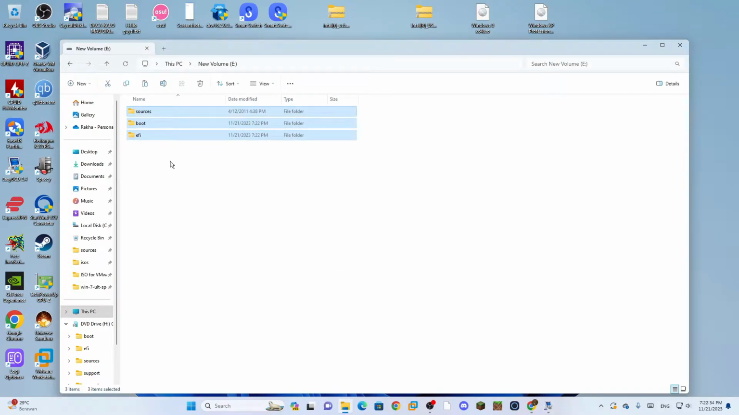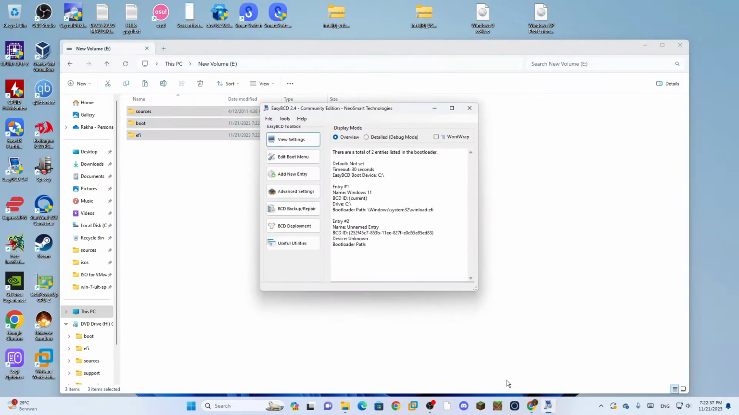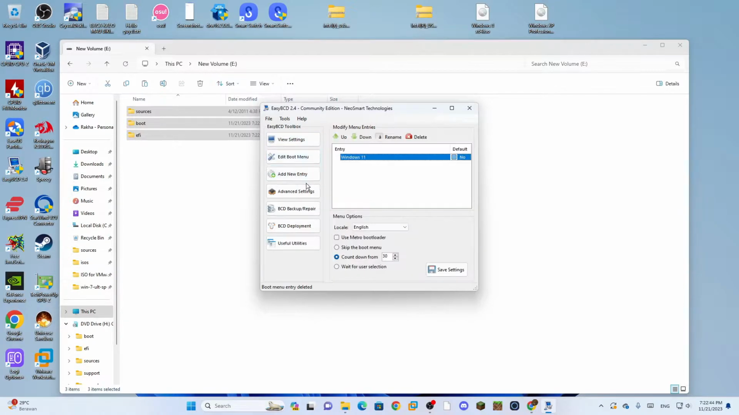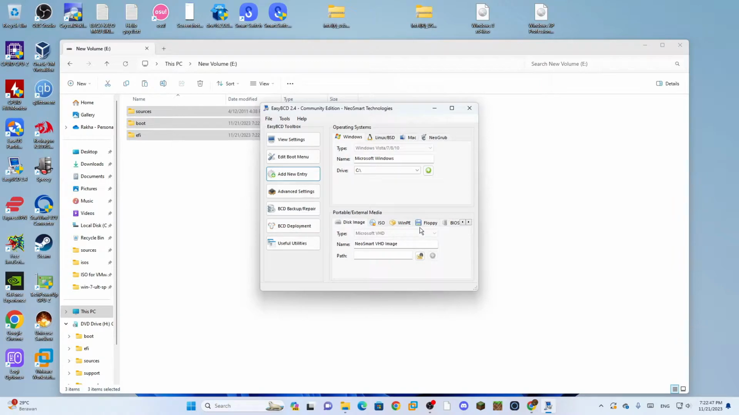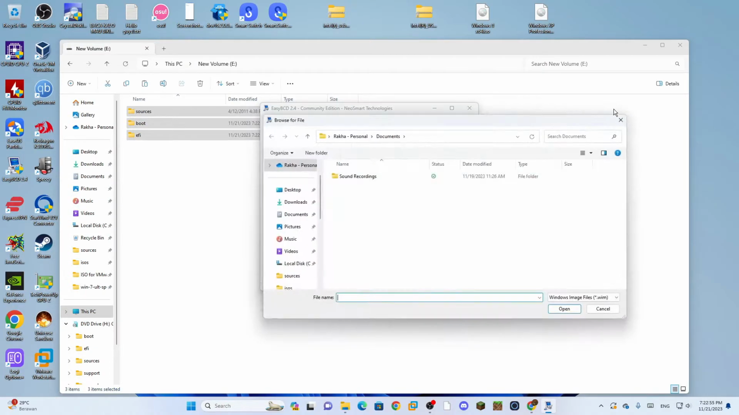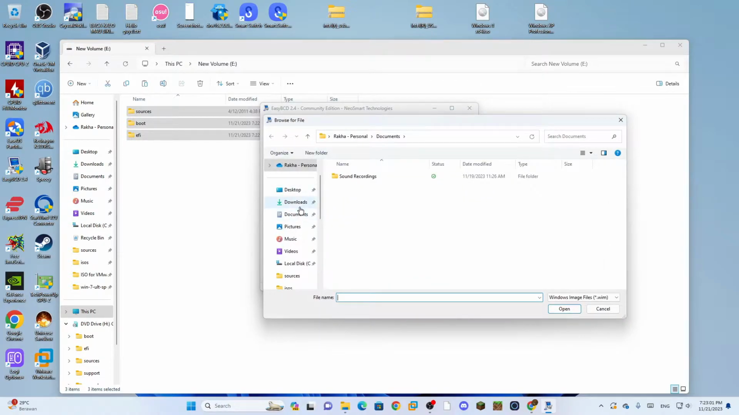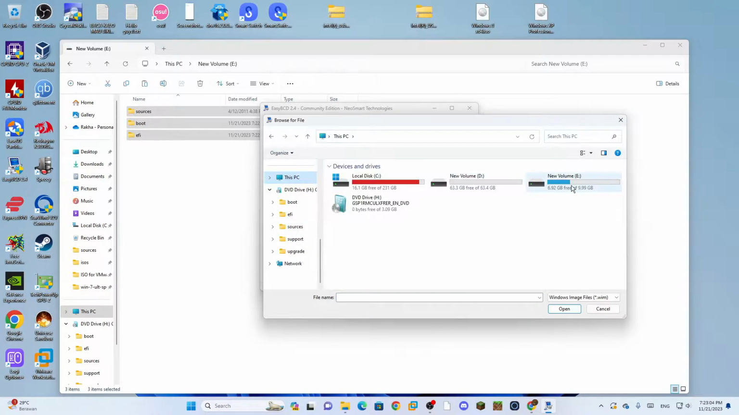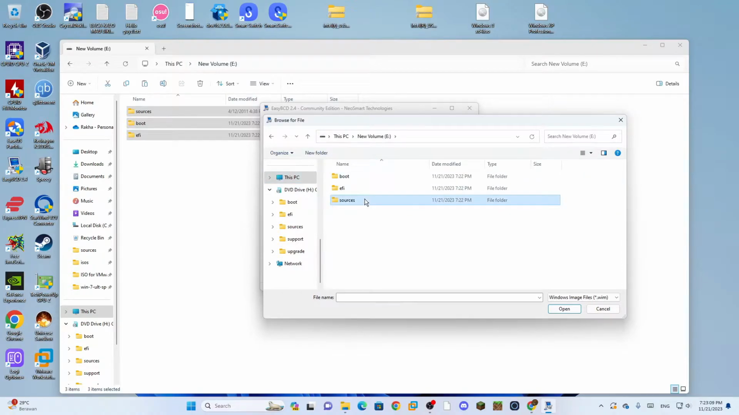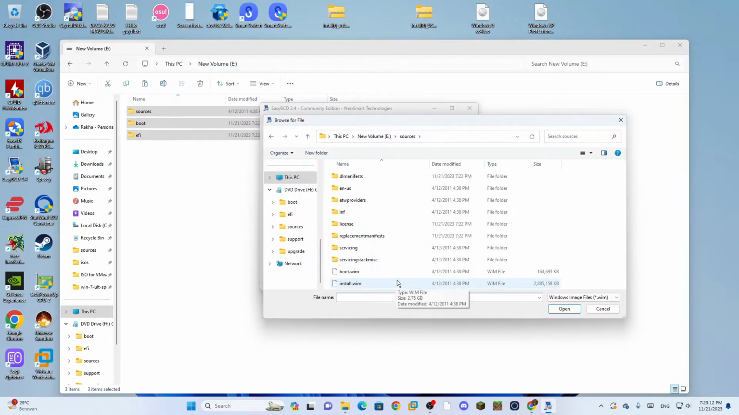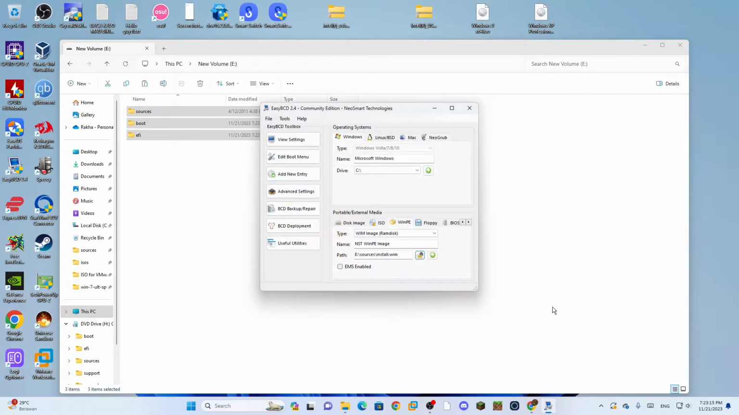Okay, after it completes, you open your EasyBCD and add new one, because I have installed. Just click on the WinPE, select the name you want. I'm just gonna use the default, and click this button in the path. Go to the partition and go to the sources and select the wim.